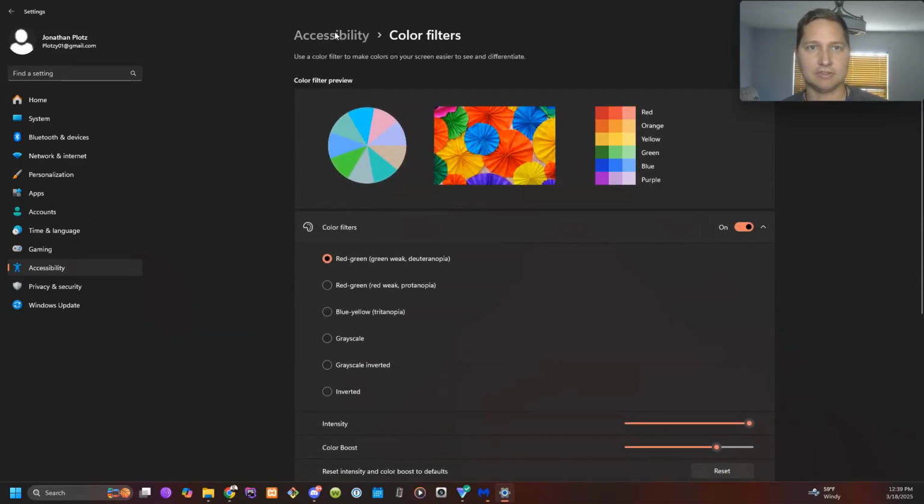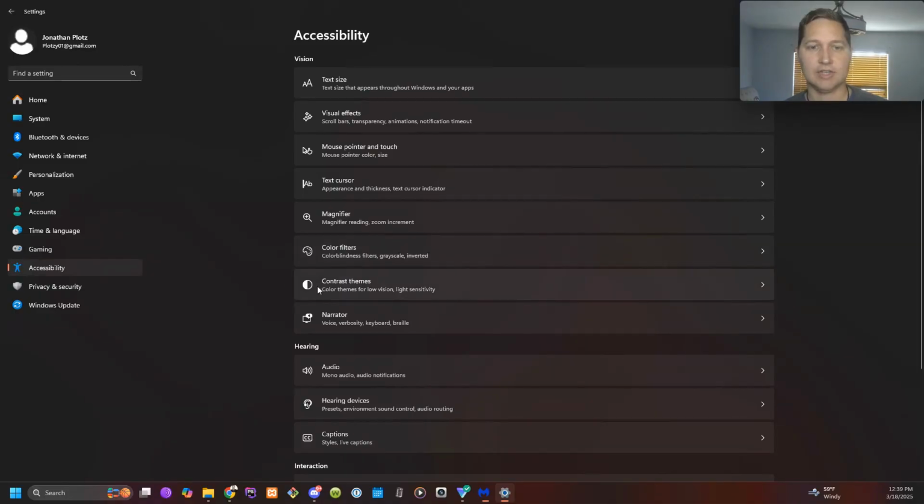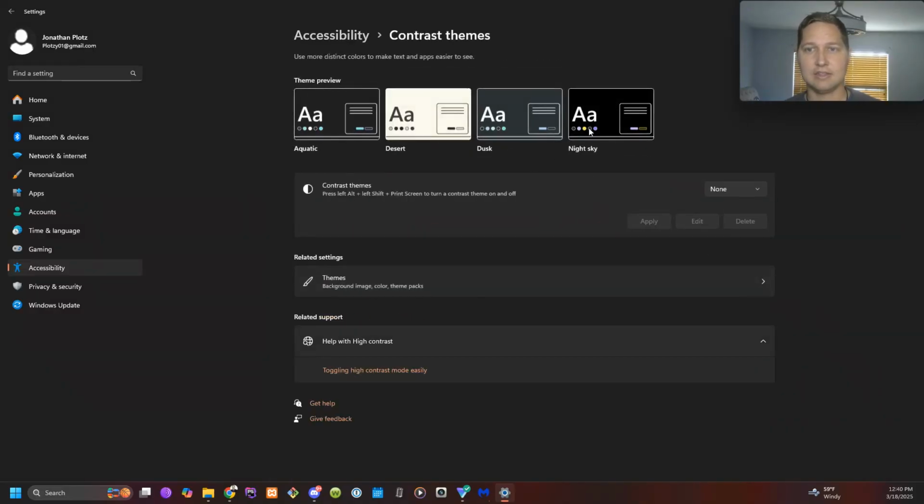All right, so let's go back to accessibility, contrast, and themes. Color themes for low vision, light sensitivity. This I use a lot just because I like the different themes here, and it's less intrusive on my eyes specifically. This one is Night Sky. It's probably one of my favorites. So you just click on that and you can kind of see the differences between them. But we want to do aquatic first, and then we want to apply those changes.